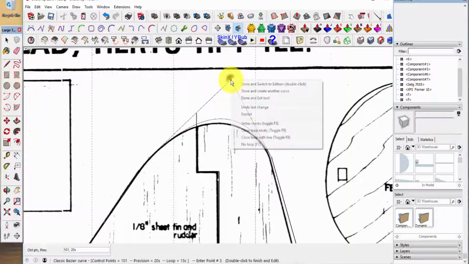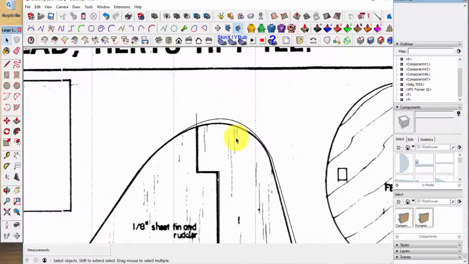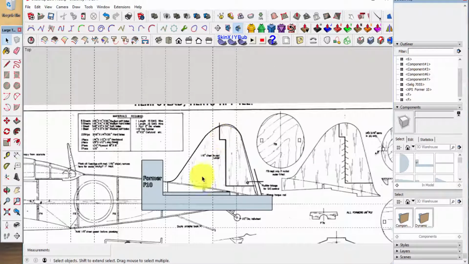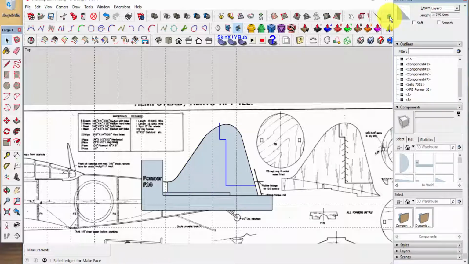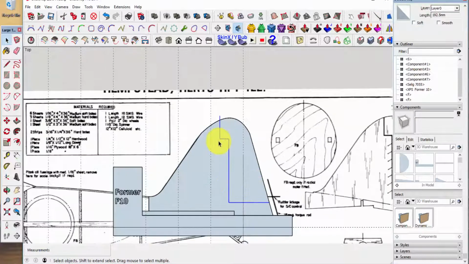So small deviations from the plan here is not really going to hurt anything. Okay, now we've got that. It didn't make a solid, but I know that it is. So I'll come up here and use the Make Face plugin after we autosave. Here we go. Now we've got the rudder.